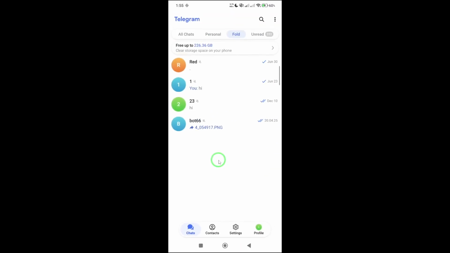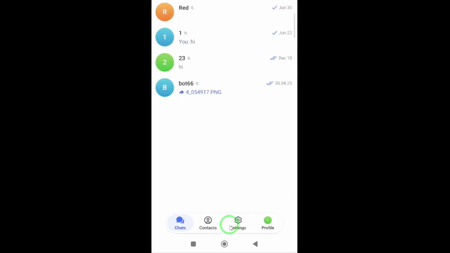Next, tap on the menu icon in the top corner of the screen. This is the three-line icon, often called the hamburger menu. Once the menu opens, look for the Settings option and tap on it.